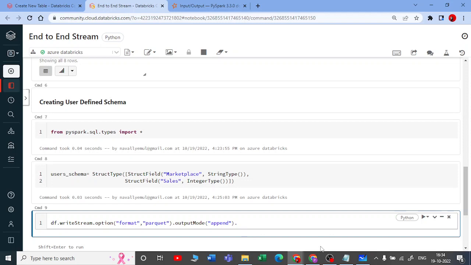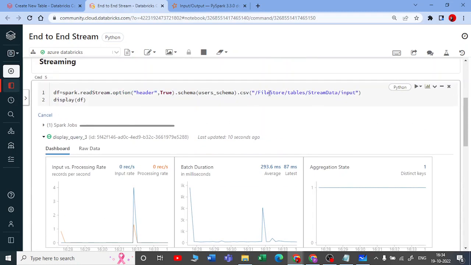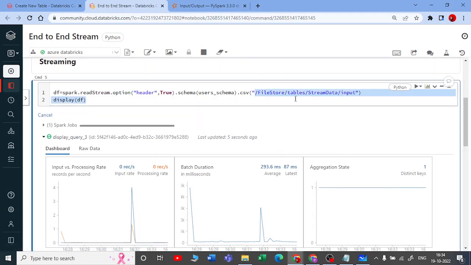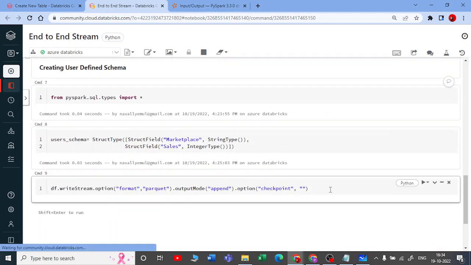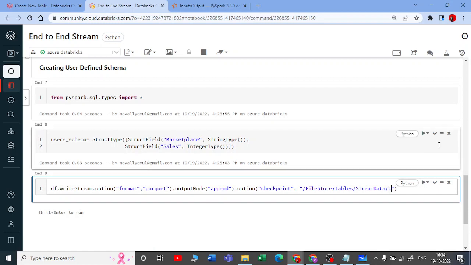Then a trigger is optional. You can choose a trigger or you can leave it, but checkpoint is mandatory. We need to specify the checkpoint. You can give a checkpoint and specify the path. So I'll keep that path, the checkpoint data, in the file store tables. In the stream data, I'll create one more directory there and I'll say that this is related to checkpoint.